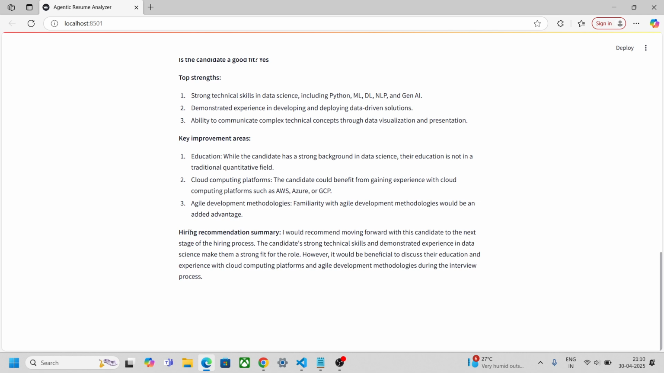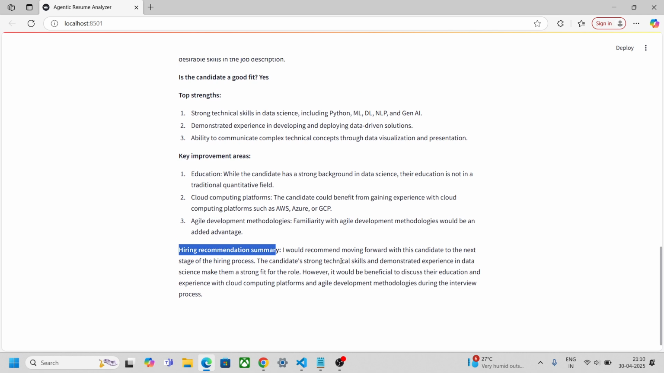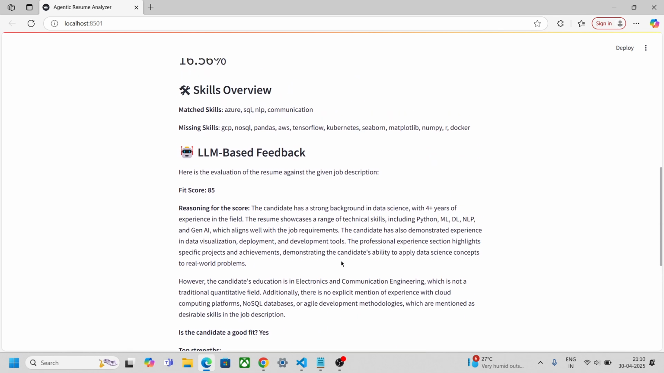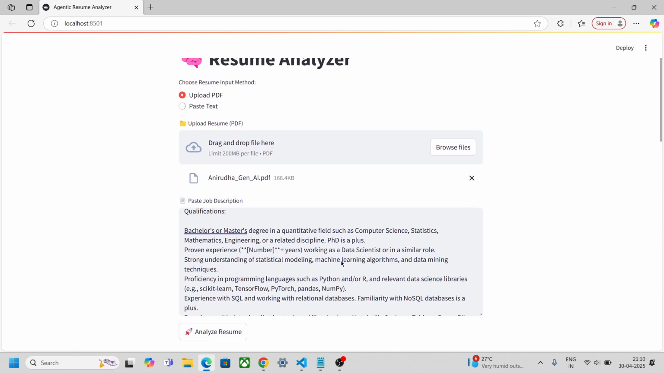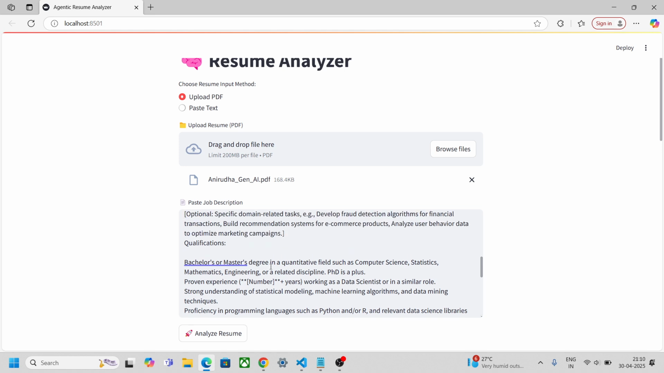Lastly, it gives us a hiring recommendation summary: I would recommend moving forward with this candidate to the next stage in the hiring process. So this is how the overall CV analysis, or CV parsing, or analyzer works.